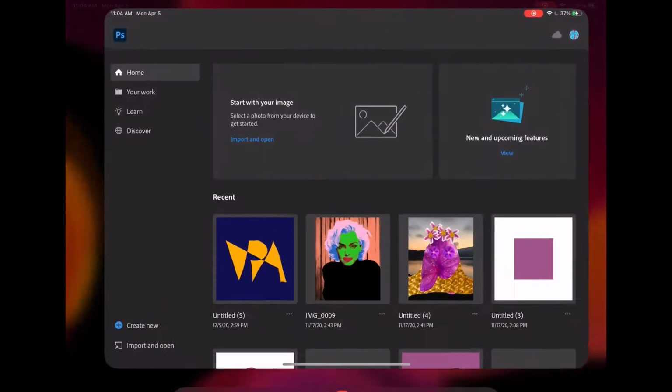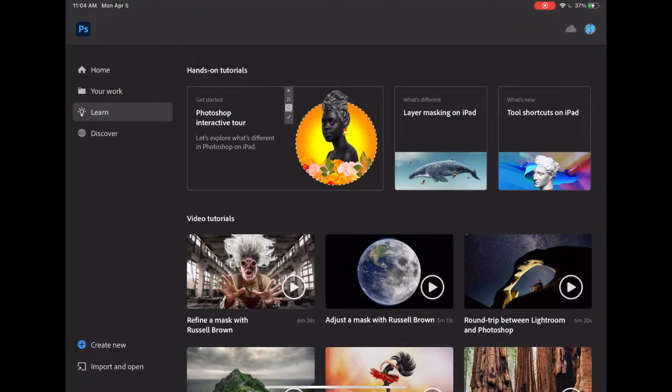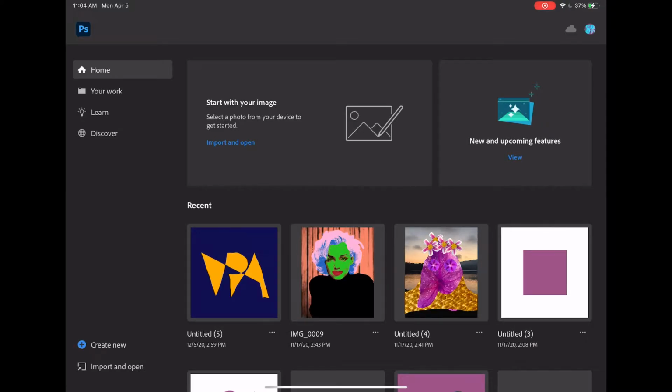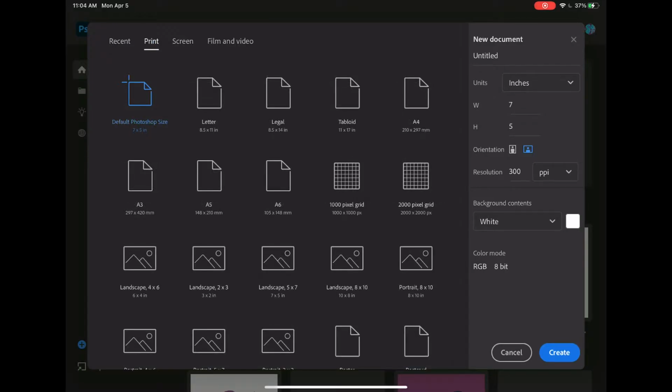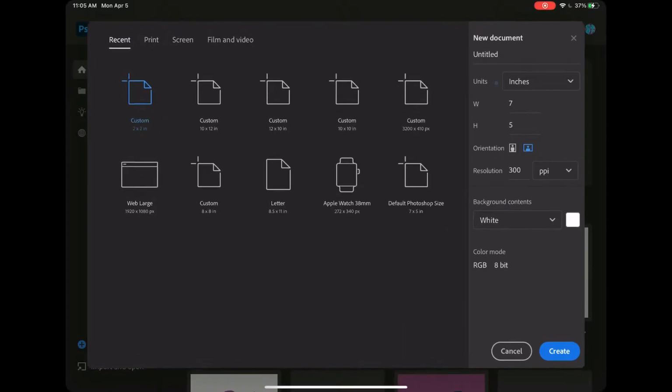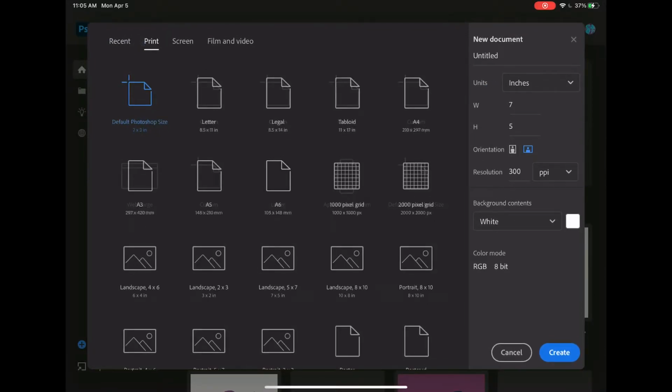In this tutorial, we're going to be going over the Albers square assignment in Photoshop. So first we're going to create a new document in the lower left, then go to our print presets, and this will give us the proper resolution at 300 pixels per inch, so we can then just change our width and our height to be 2 by 2, and click Create.